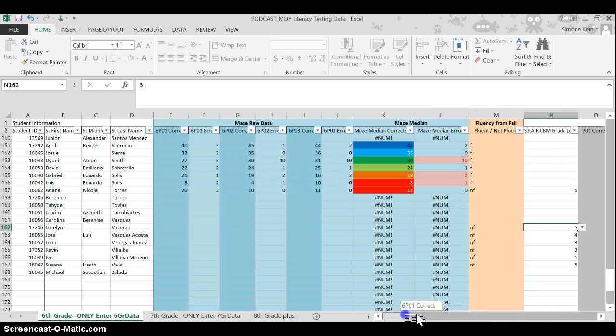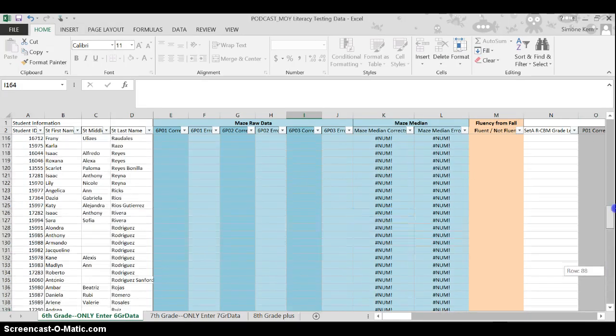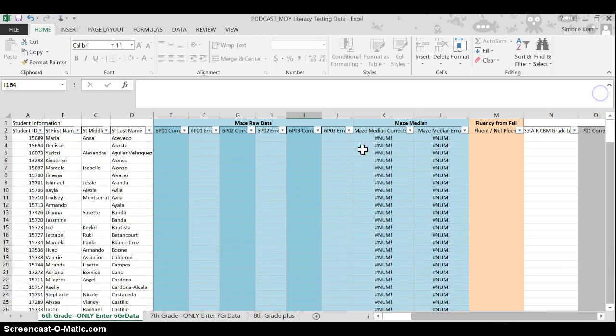But before we do that, I want to go over the maze section. Now, I recommend that only the literacy specialist enters in the maze data. I think it's going to be really helpful for just one person to really quickly do the data entry, type it all in, check it all, and make sure that it's perfect, okay?